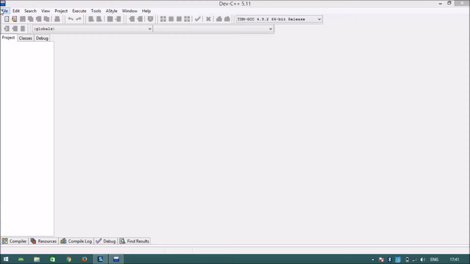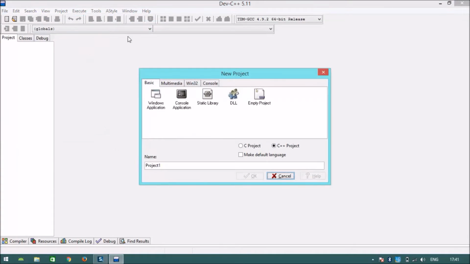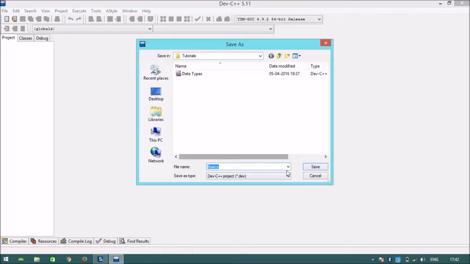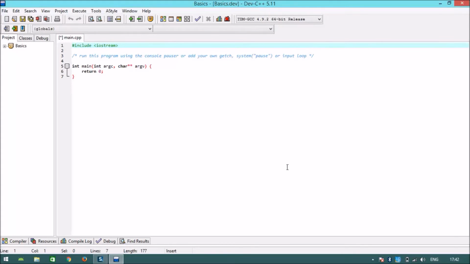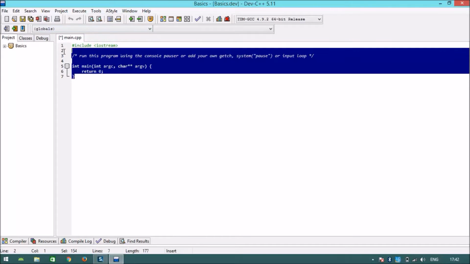Now next, let's show you how to create a new project. To create a new project, you basically have to go to File, New, and Project. Choose the console application from the Basic tab. Give a name to your project, say Basics. Select C++ project if it's not yet selected, and if you want, you can make it your default language for now, but I'm not. You have to save it. I'm going to save it right here, and then your main.cpp file will open.